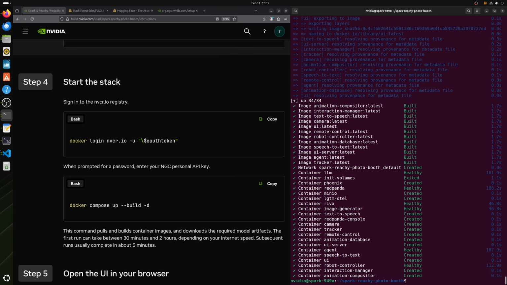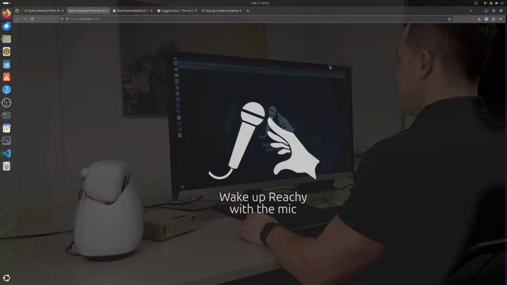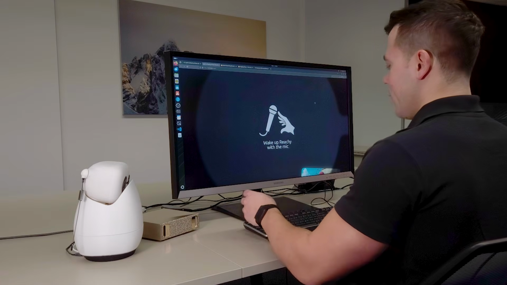And now that the command has succeeded and all the images are up and running, you can open the UI in your browser, for example, using the pre-installed Firefox and clicking on this link. And simply talk to Reachy to wake it up. Hello, Reachy.